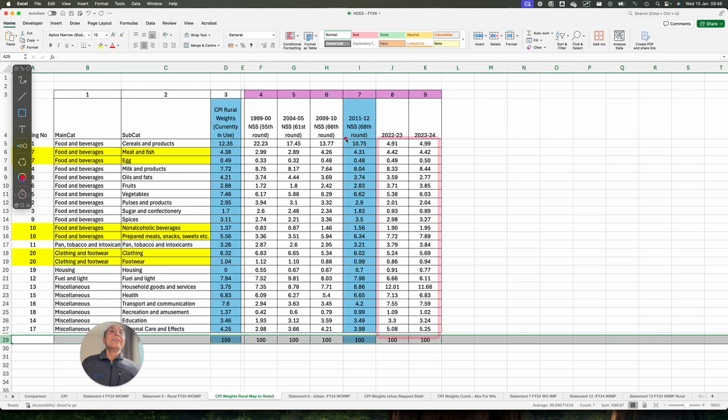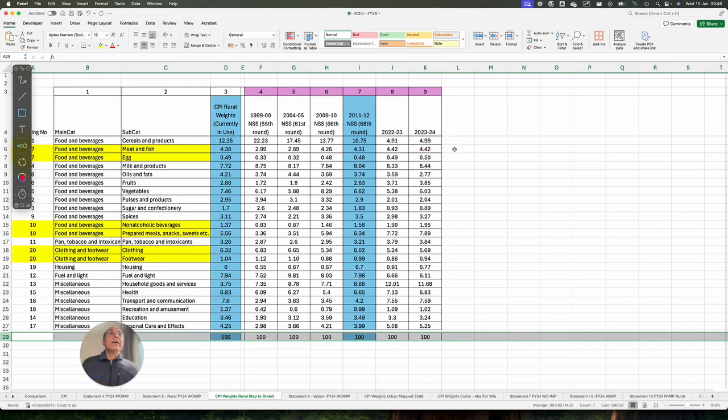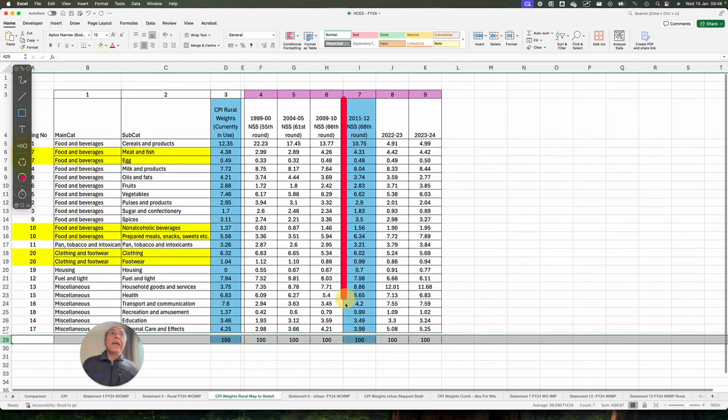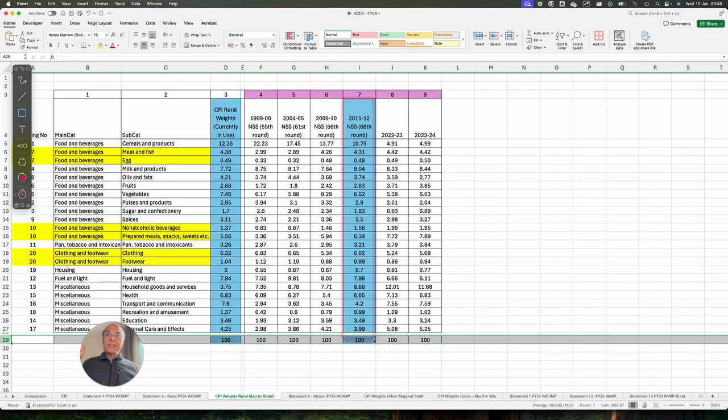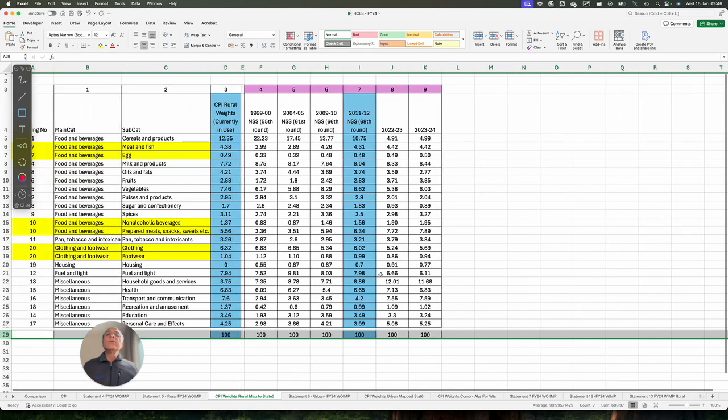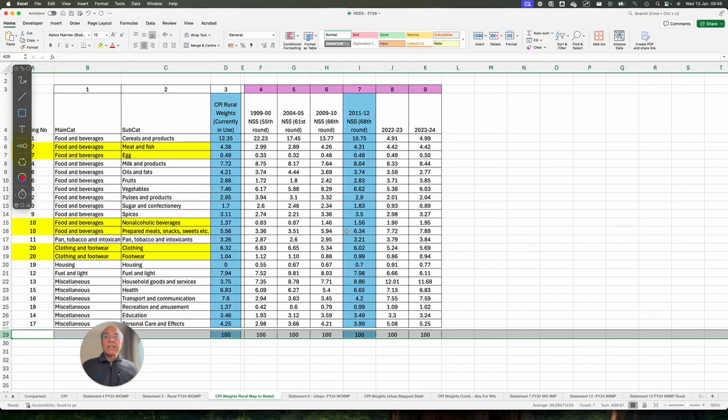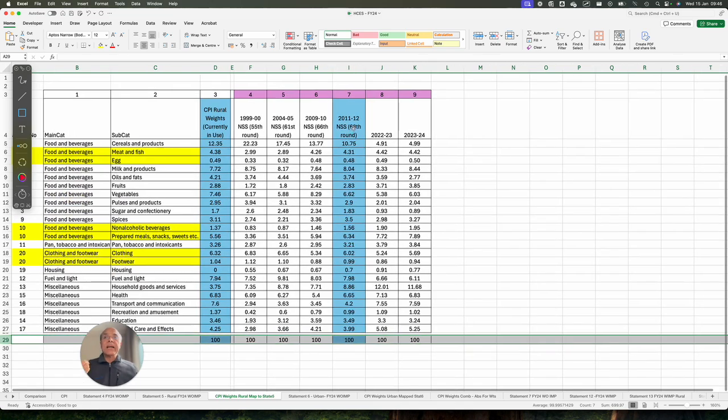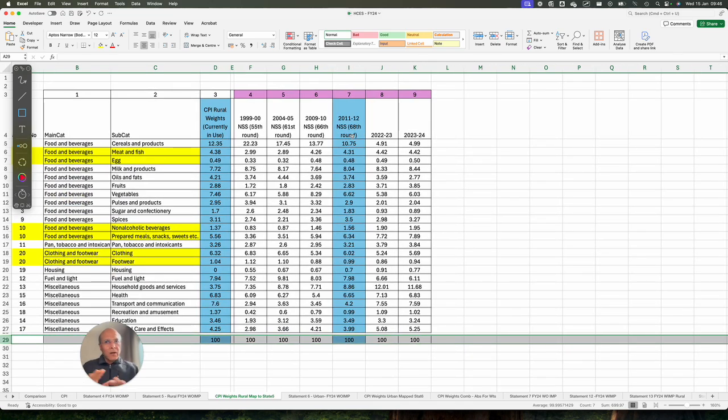Can you see that? The cereal and products, now it is 4.91% the distribution of consumption in case of rural, and for 23-24 it is 4.99. So depending upon what the weights were in the earlier part of the series, when the series started, and how the weights have changed, you can see that there has been drastic changes. Now you can no longer use the earlier weights to calculate inflation, which we are doing right now, and that's why our inflation numbers are not accurate.